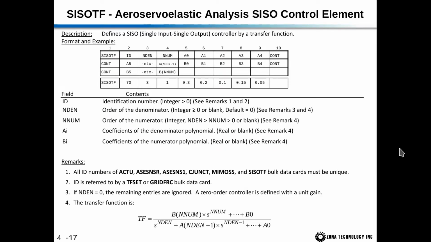Next is the CISO TF, which defines a single input, single output transfer function. So we have an ID number. The next field, NDEN, is the order of the denominator, and NNUM is the order of the numerator, where NDEN must be greater than NNUM, which must be greater than 0. AI is the coefficients of the denominator polynomial, and then BI are the coefficients of the numerator polynomial. So the transfer function is given here in remark 4.